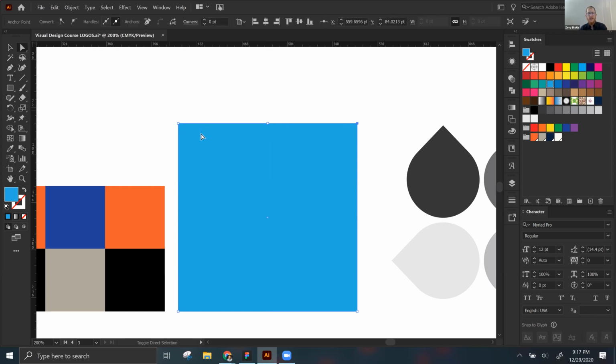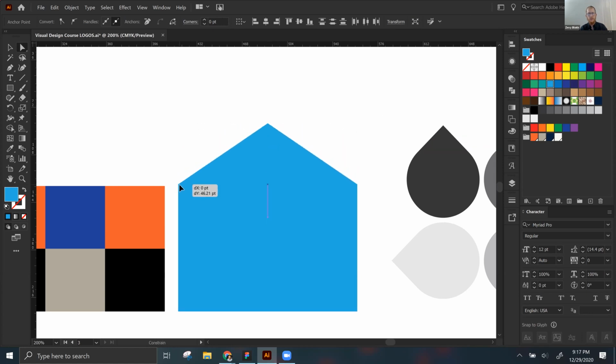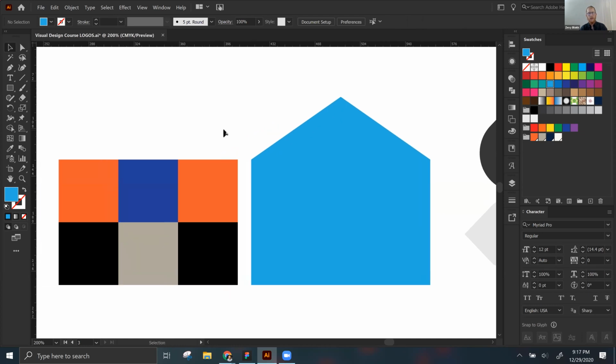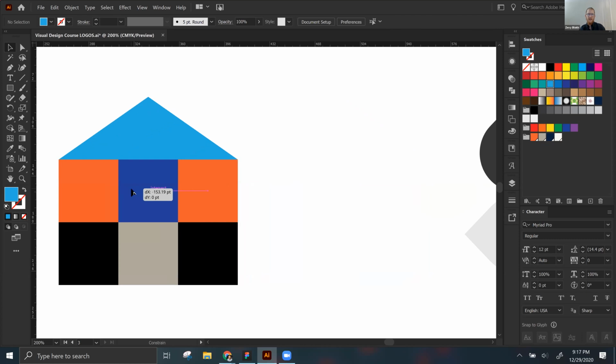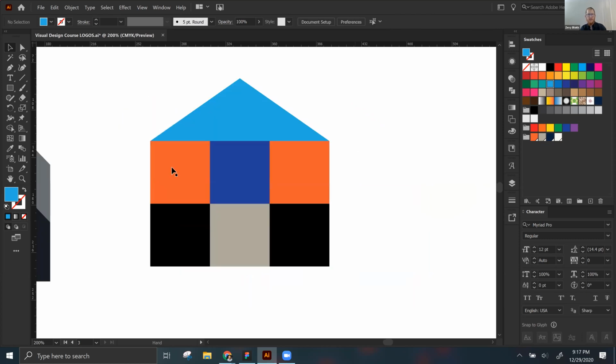And then I'm going to use my direct selection tool to select the points of the two corners of my square, and I'm going to drag down. Okay. Now, if that made sense, this won't. I'm kidding.